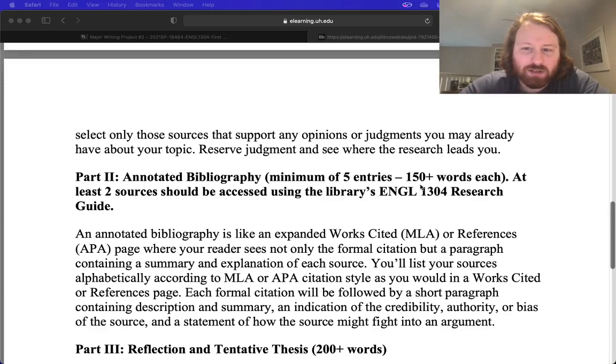And then after each entry, after each citation, you're going to have 150 words to summarize or explain why it's important to your research, okay? Now, I am requiring that at least 2 sources should be accessed using the library's 1304 research guide. I will explain more about that in the next video I'm putting out, which should be available this same week. I'm going to go over research in a bit more detail.